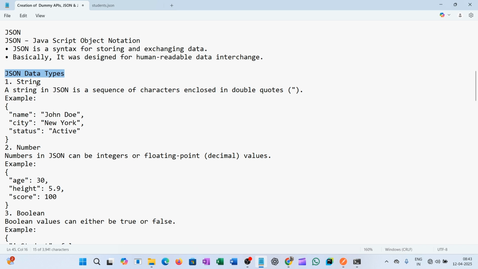So the first data type is string. A string in JSON is a sequence of characters enclosed in double quotes. It includes letters, numbers, spaces, and special characters. In JSON, all keys are strings only. Suppose here the example is one object where name is the key and John Doe is the value. So our value is a string, and all our keys are strings.